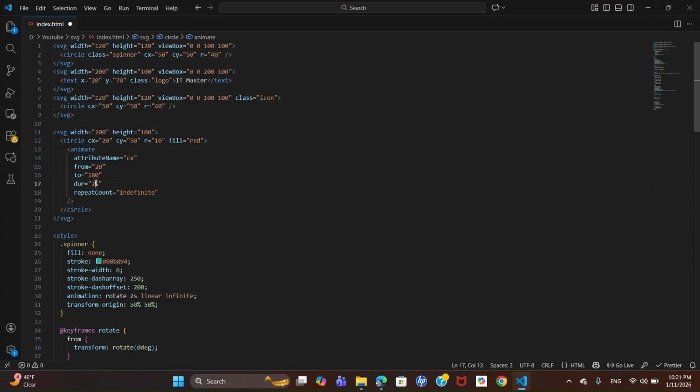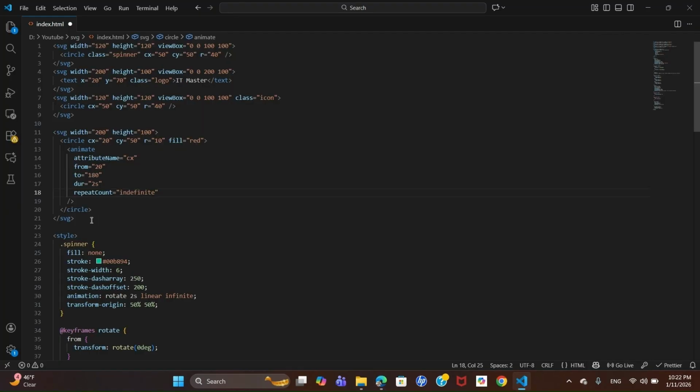The dur equals 2s means this movement takes 2 seconds. The repeatCount equals indefinite makes the animation loop forever. So what we get is a smooth motion where the red dot keeps sliding from left to right, over and over again. This is a great example of how SVG can create animations without any external CSS or JavaScript, using only built-in SVG features.